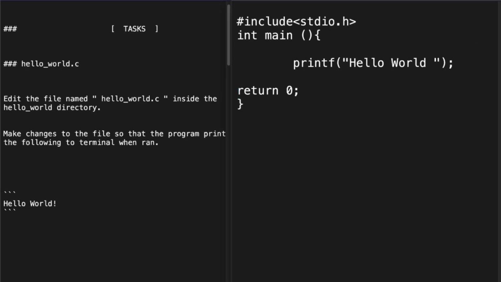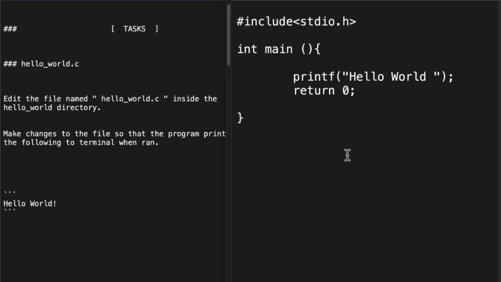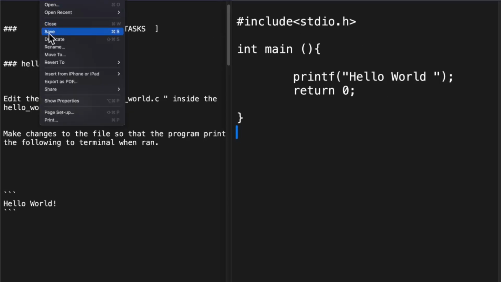So usually I like to add a few spaces in between. I like to make our program look like this. So I'll add a space, a line here and a line there. Okay, let's save our source file. You can press Command S, or you can just go and save it here.